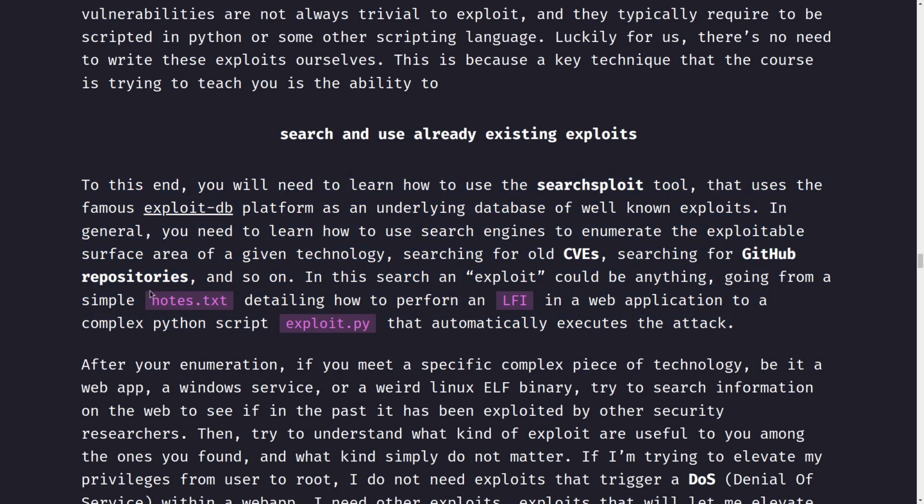So if the action itself is not too difficult, maybe instead of having it automated with Python, you can just have someone that tells you, look, you do this HTTP request, and you get an LFI. So do not limit yourself to just code.